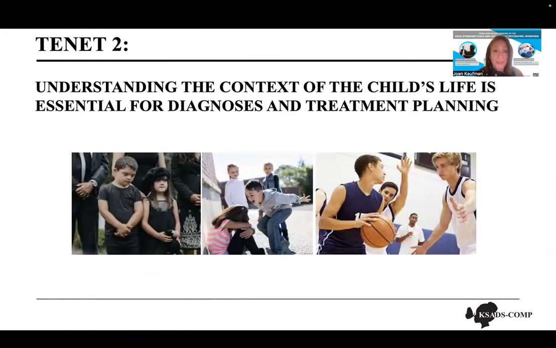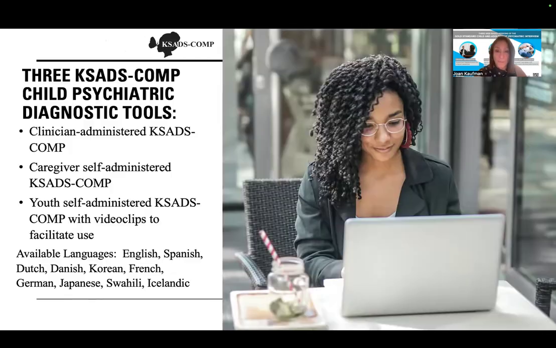Another central tenet of the KSADS is understanding the context of a child's life is essential for diagnoses and treatment planning. So the introductory interview assesses lots of things to get a sense of the positive, child involved in sports, negative, they may be being bullied, or they may have had significant losses.